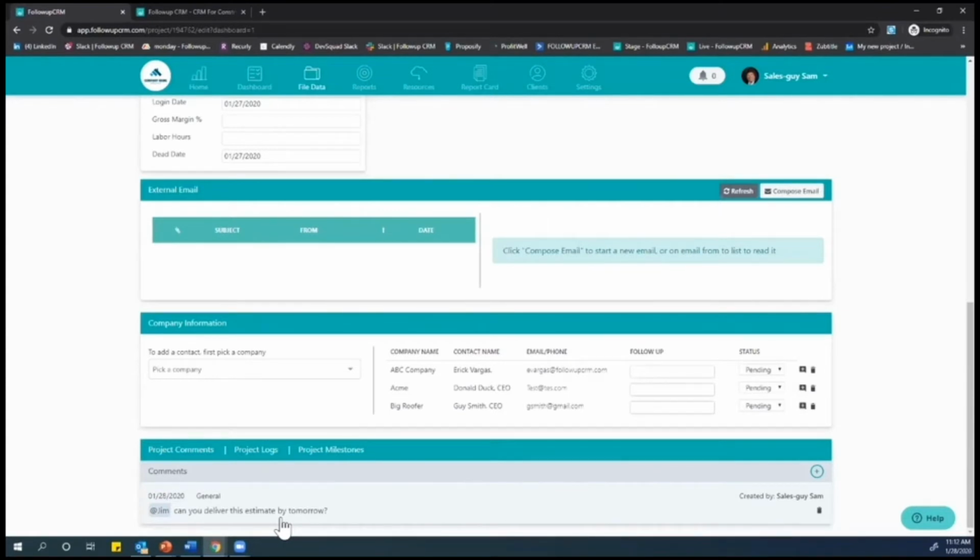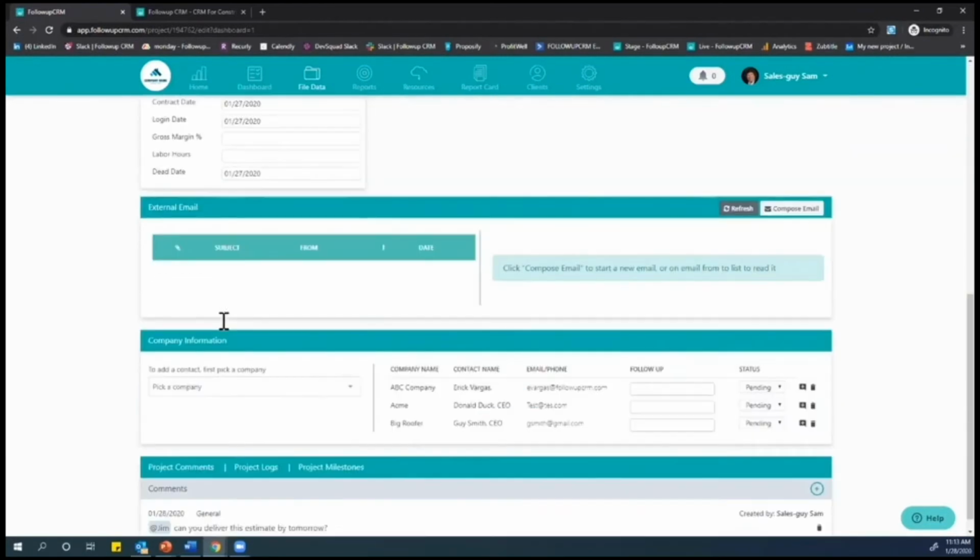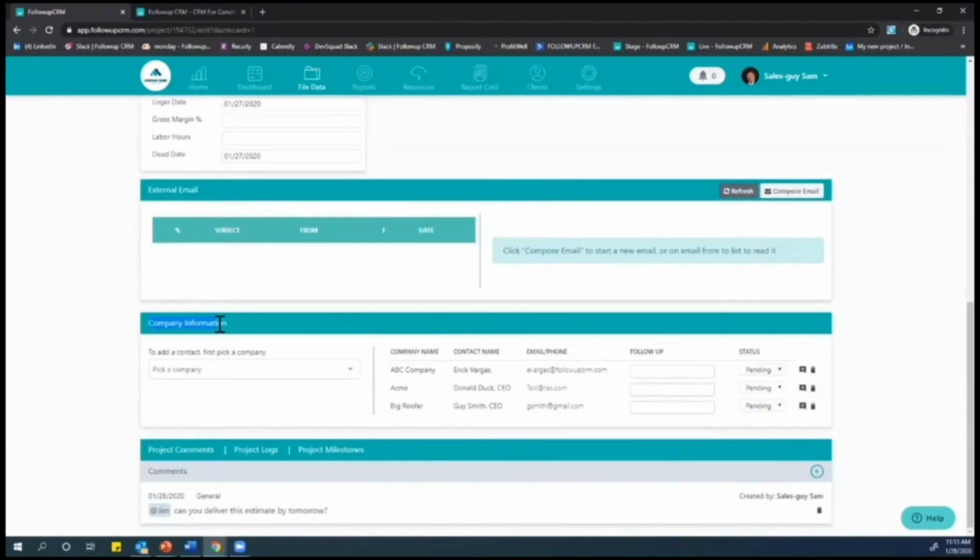So another thing that people really like about this job folder is, what we're tracking here is the job, but sometimes you might have multiple jobs for the same client. Now down here, you can tag the company that you're bidding to or that you're working with, so that you can see your relationship with that client. So in this example, we are bidding to ABC Company, Acme Company, and Big Roofer.